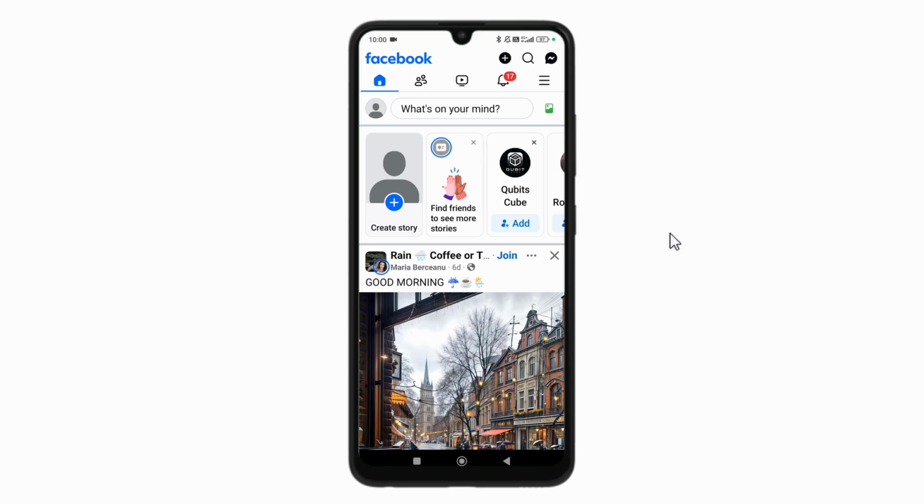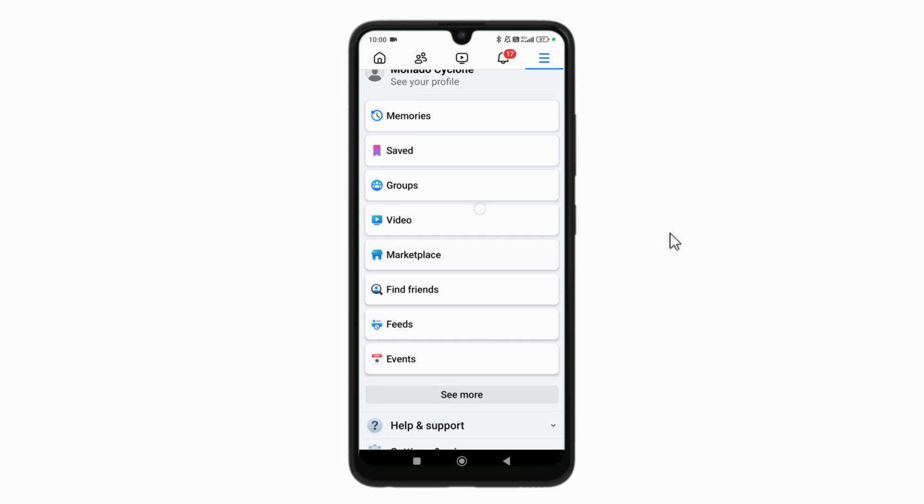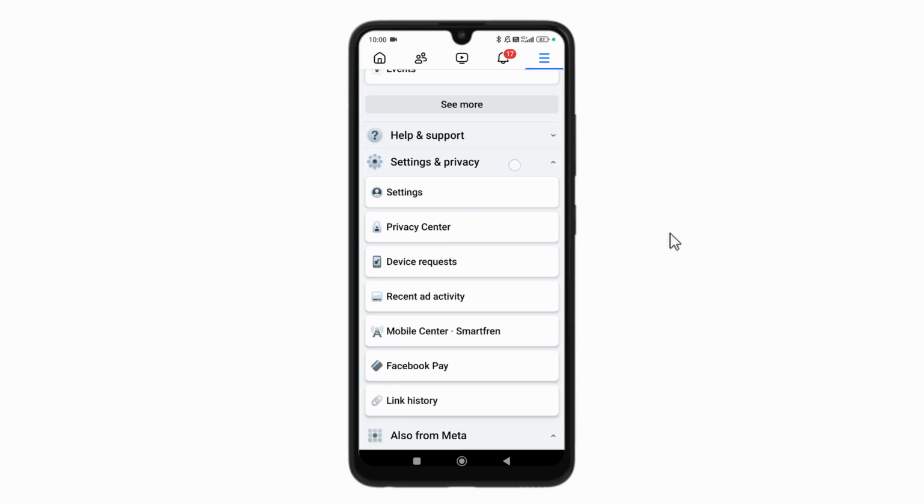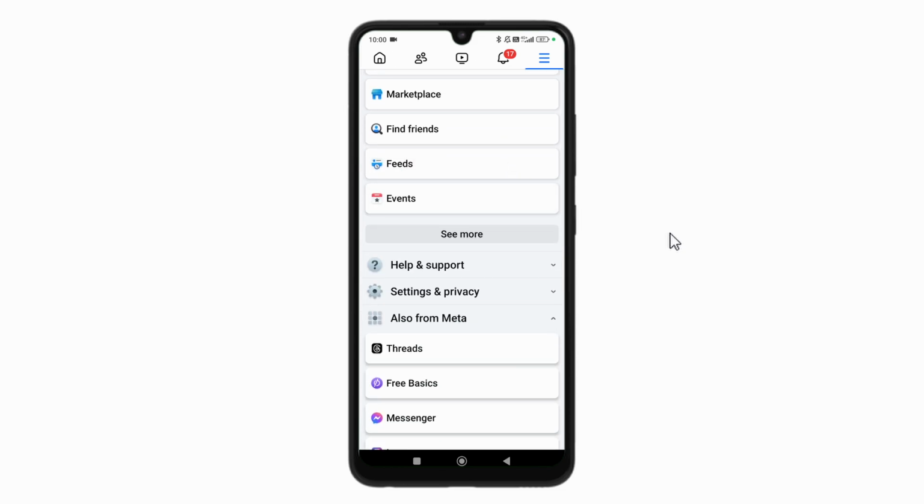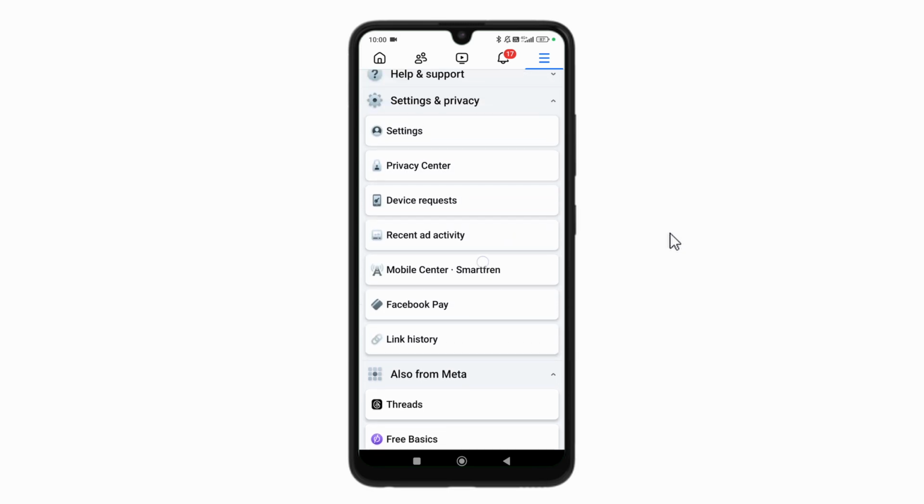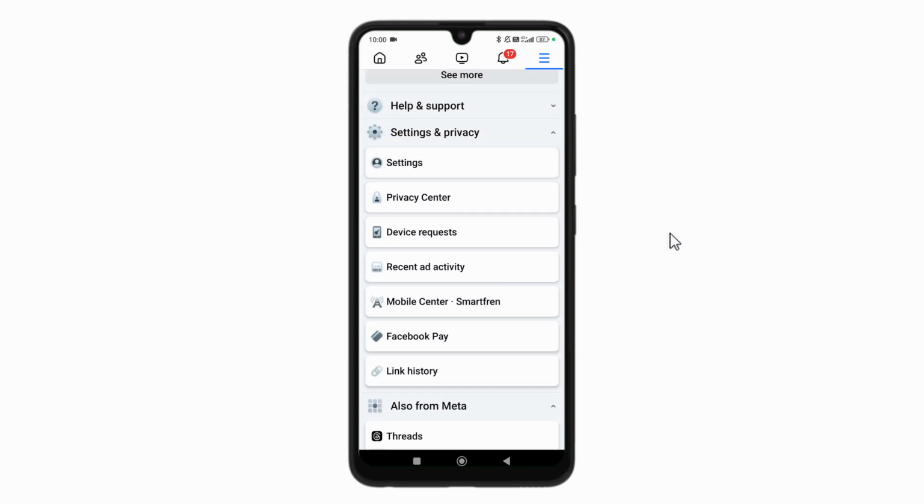So first off, from the Facebook app here, you want to go to the three-part section here. After that, you want to scroll down and go to the settings and privacy section. It'll be collapsed like this, so just open it like this. And then you want to click on settings like here.